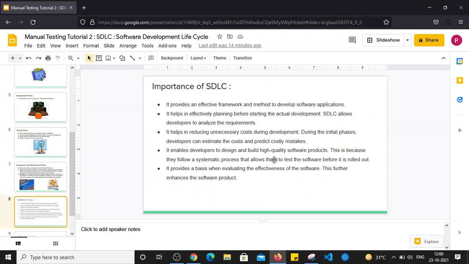What is the importance of SDLC? What are the advantages of SDLC, or software development life cycle? SDLC provides an effective framework and method to develop software applications. We have seen that SDLC includes multiple phases or steps which are required for end-to-end development of software. It provides an effective framework which is followed across the IT industry. If you go to any IT company that develops a product, it will follow the SDLC process. So it gives a step-by-step framework or method to develop software applications to the IT industry.